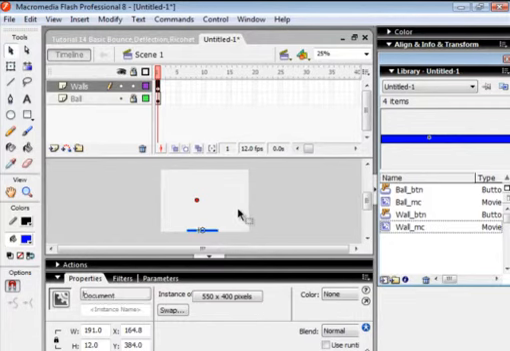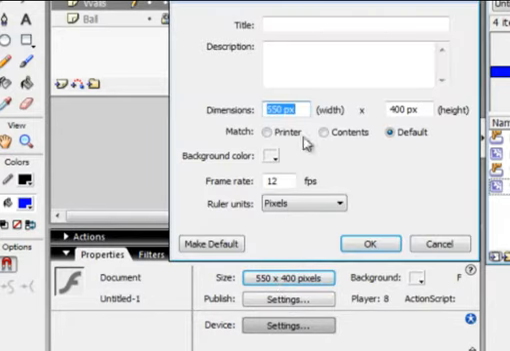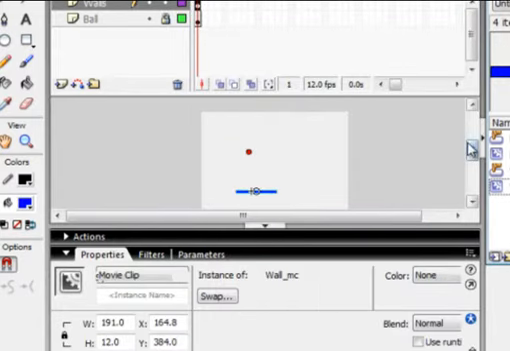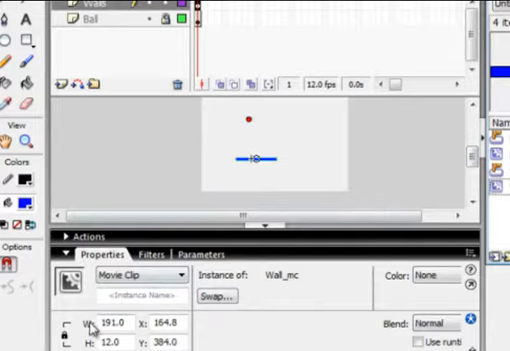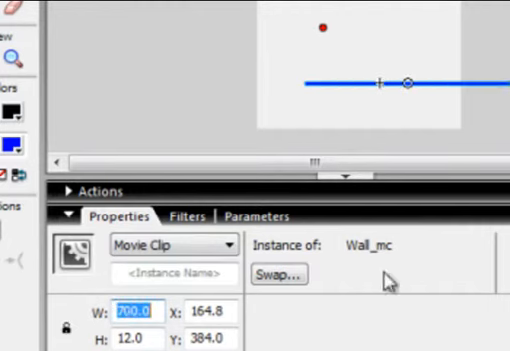Well, it's a good time to fix our stage. Click on the stage anywhere and you got this box. Click on this. Let's make it 700 by 550. Okay. And I want this to be the length of the stage, which I know is 700. So come down here, make sure this is unlocked. I don't want those two right angles there. Click it, they're gone. And for the length, which is the width, make that 700. Enter, and that's the full length.